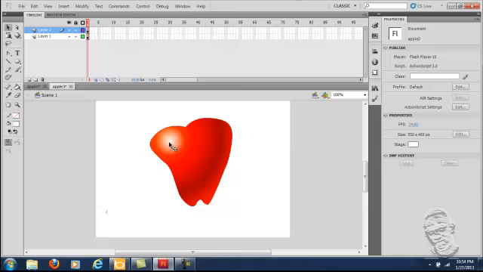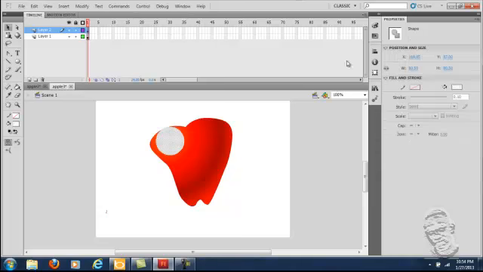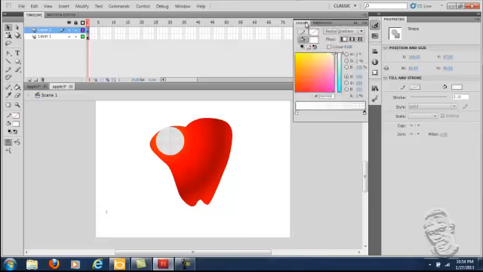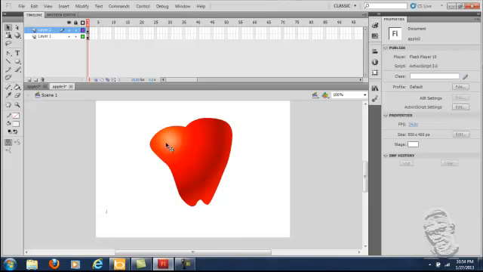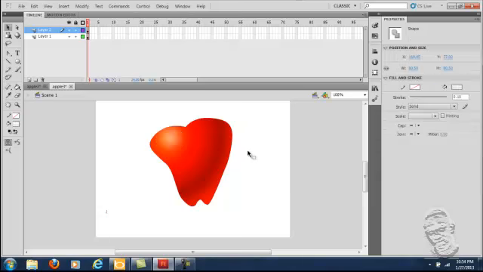Now this shine is not looking realistic, so let's select it and go back to the palette and make some changes. I'm going to select this, which is already white, and reduce the alpha to about 50%. I'll leave it at 49. It gives it somewhat of a blend, and we could play with this again to make it look a lot more realistic.